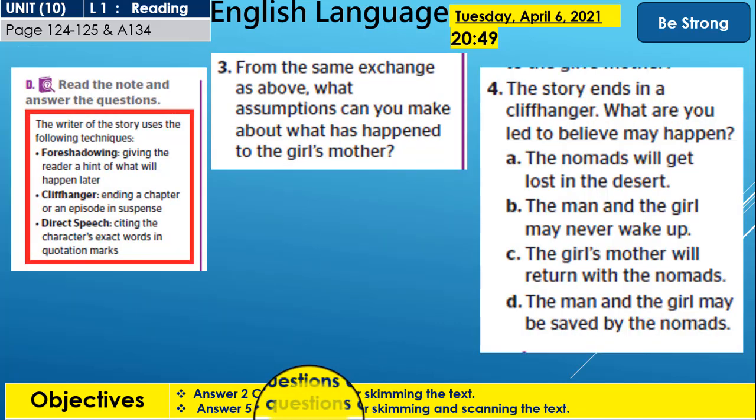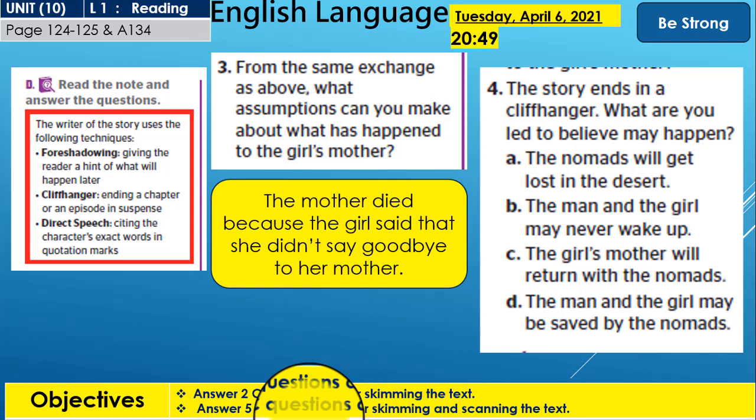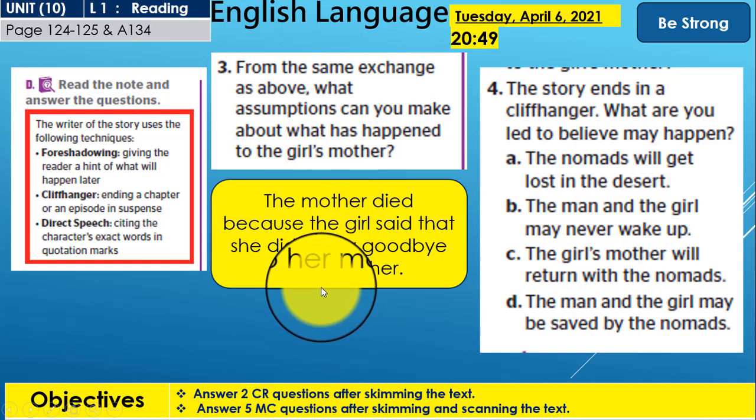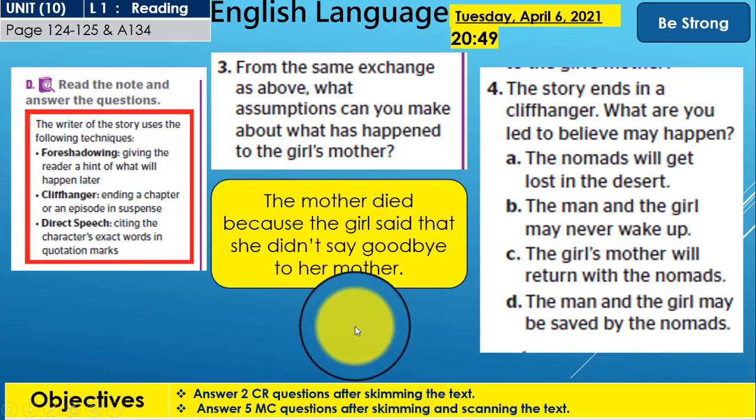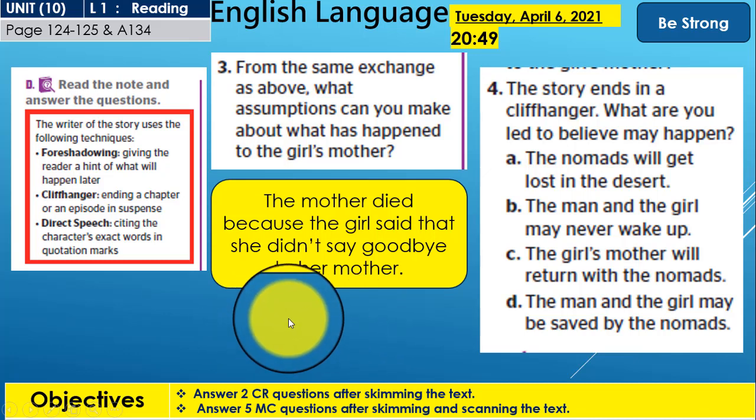The third question, from the same exchanges as above, what assumptions can you make about what has happened to the girl's mother? I think the mother died because the girl said that she didn't say goodbye to her mother, and also the man didn't tell us that she can meet her again, or at least in the near future.